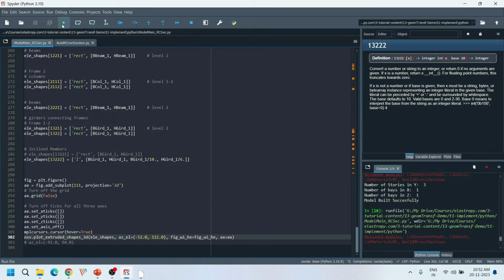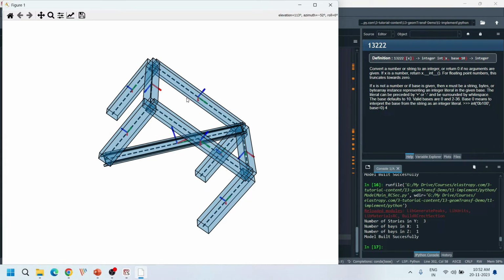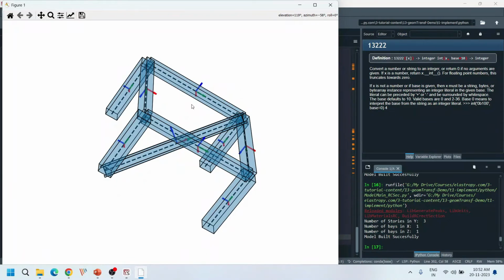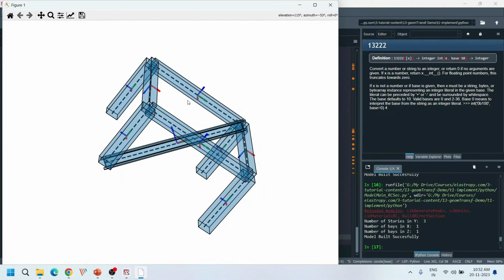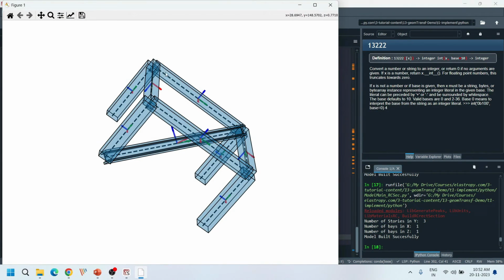If you run this code with these values, you will get this default orientation. These azimuth and elevation values you will get in the top right corner of this plot window, that is 119, -58, roll equals 0. But you need to look at the first two, elevation and azimuth. You have to specify those as inputs in your extruded shape command. So if you specify that, you will see the orientation like this in every plot window that opens up.